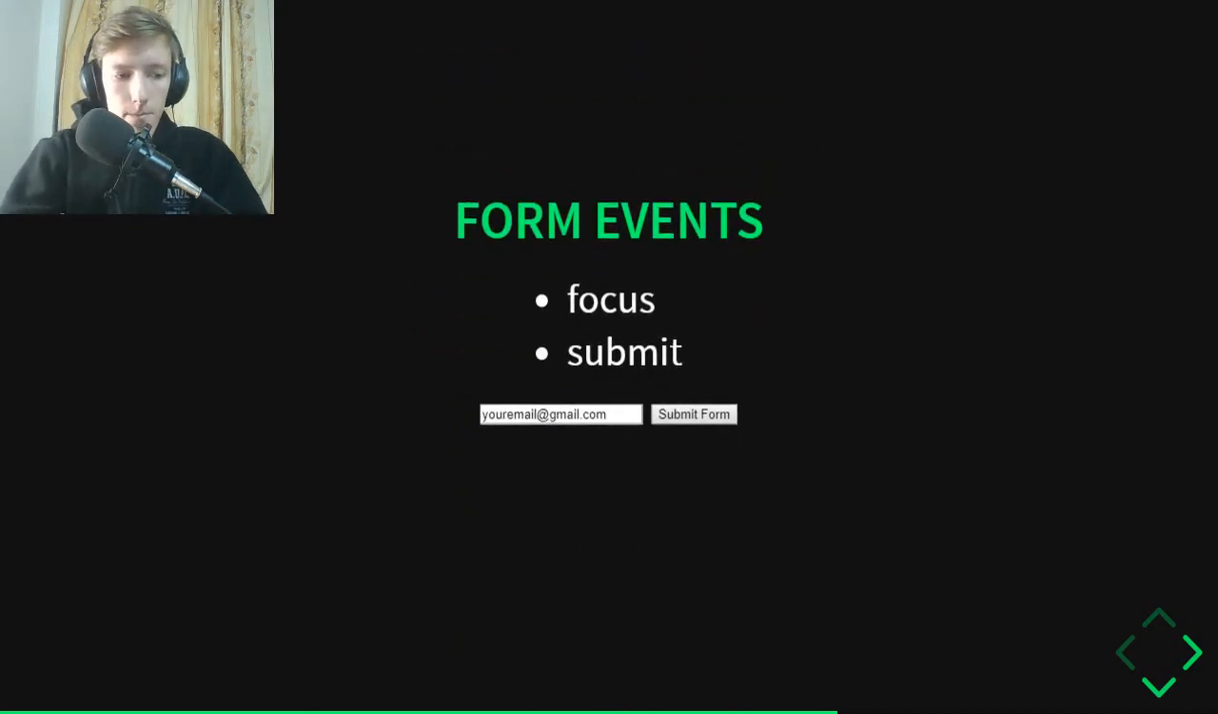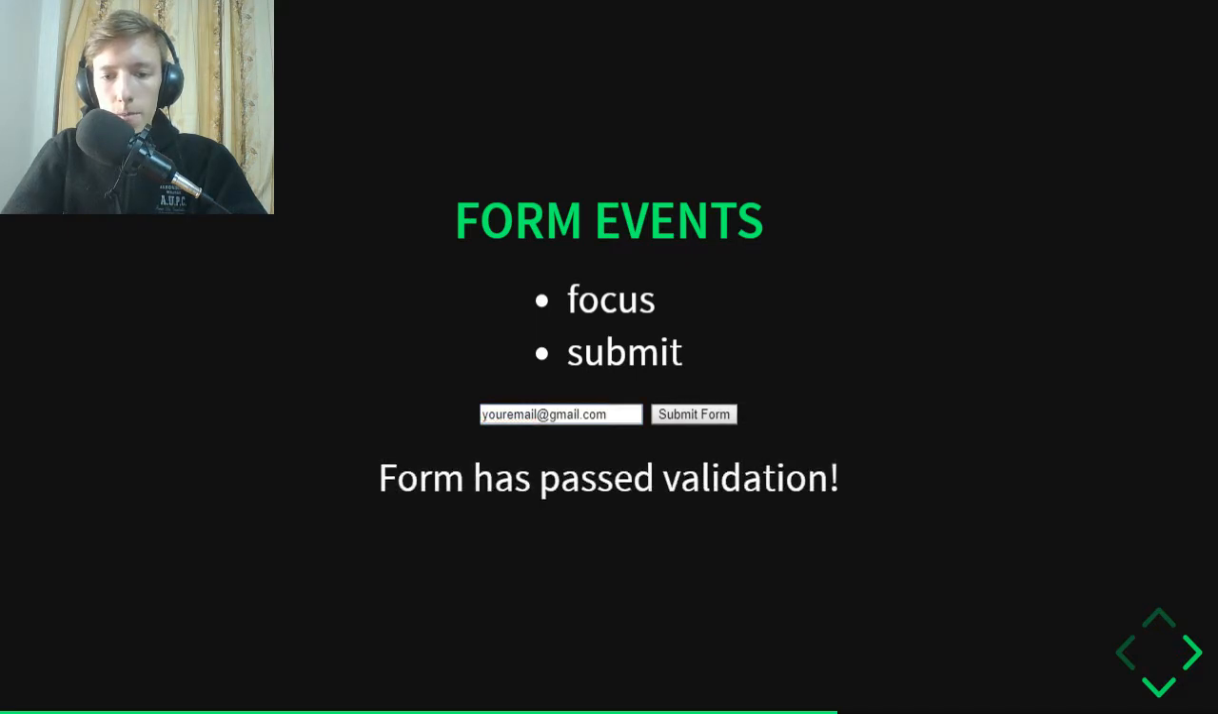Form events. There are two form events, focus and submit. The focus event is fired when an element has received focus. The submit event is fired when a form is submitted and filled in right. So, focus, submit.